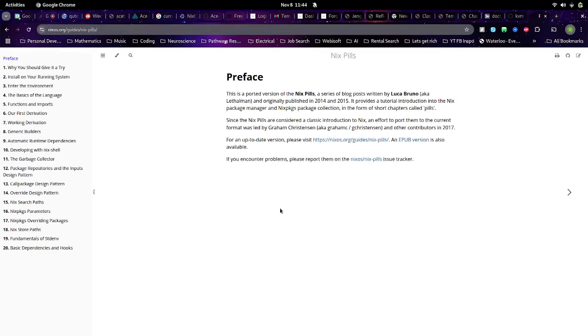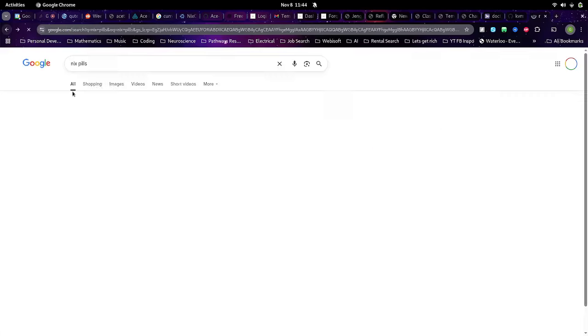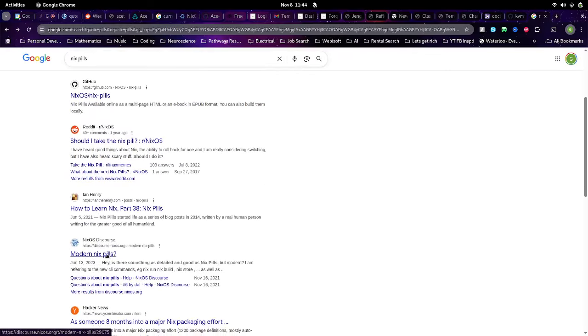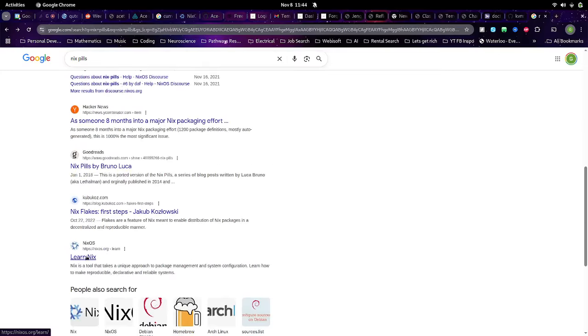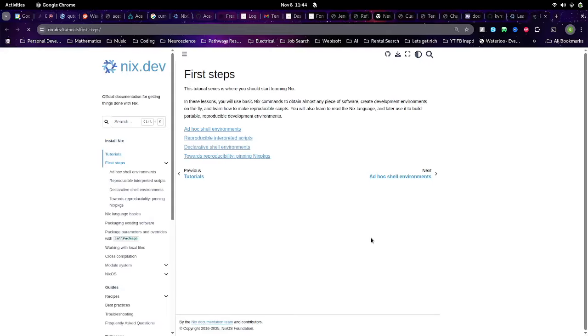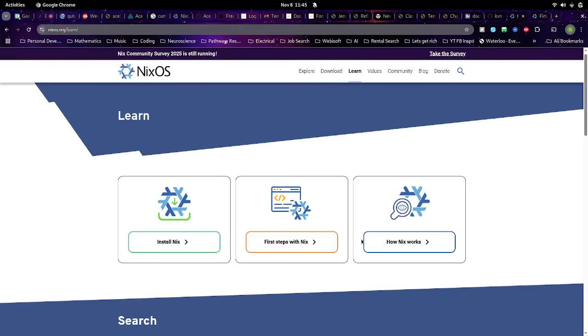Like, they don't really get. Is this not? Oh, okay. What? Have I? No, someone's literally 2 years ago said we need a more modern Nix pills. Yeah, I apparently have.